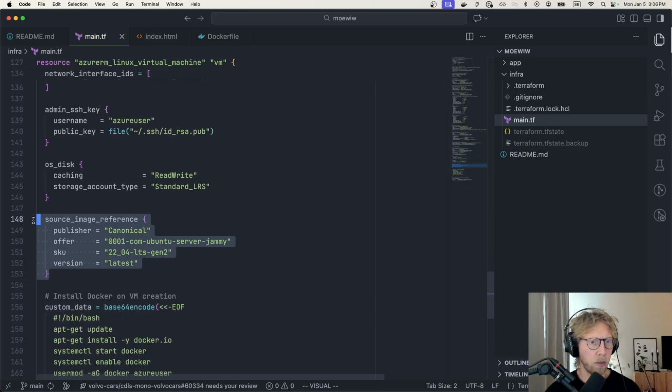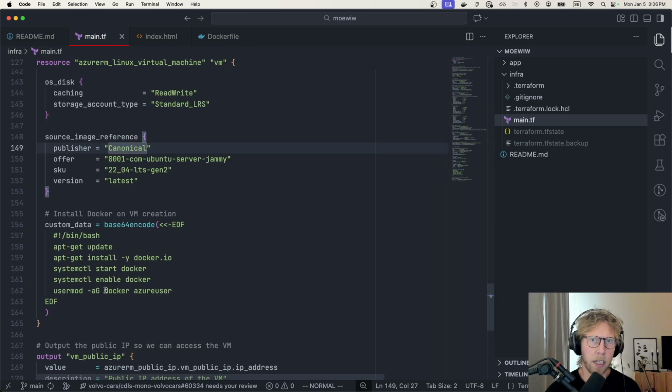The first one here is the source image reference. This is specifying which operating system that we want to run. And we're going to run an Ubuntu server. And this here will be the version of Ubuntu that we want to run. At the end here, there's some custom data. This is Terraform specific, and this is something that will run once the virtual machine is spun up. And here we're going to install Docker on the machine, which we're going to use later on in the series when we deploy our app on this virtual machine.